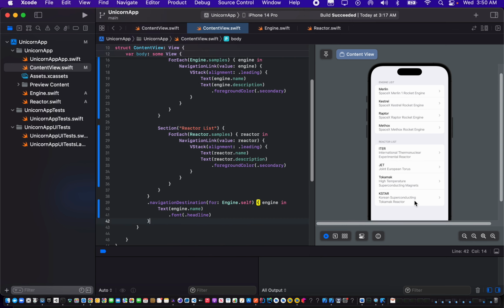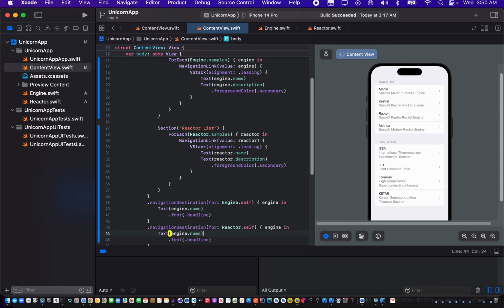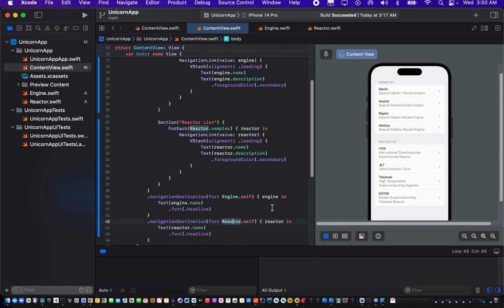Now we can have a navigation destination for the reactors as well. So let's create the navigation destination for reactor. So now we have navigation destination for engine and for reactor.